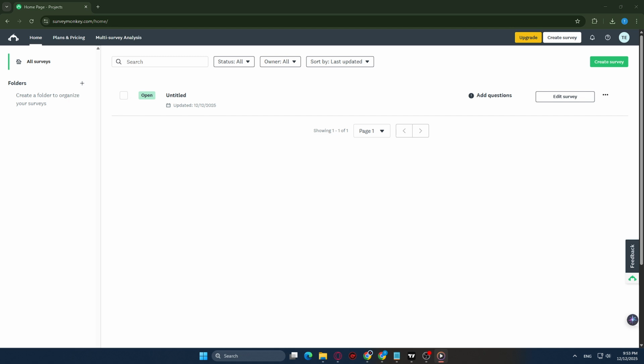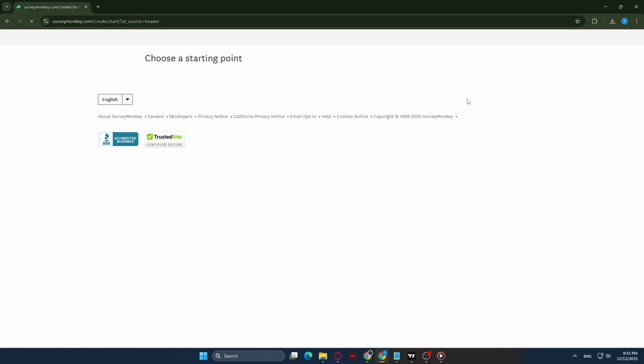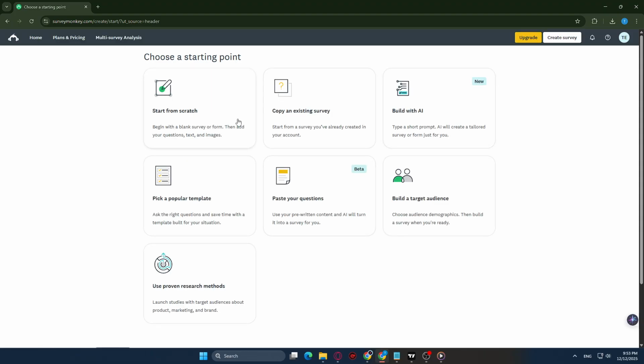Look to the top right corner and click Create Survey. This opens a panel with several ways to begin. You'll see choices like Start from Scratch, Build with AI, Pick a Template, Paste Questions, Build Target Audience, or use Proven Research Method. For this walkthrough, choose Start from Scratch.